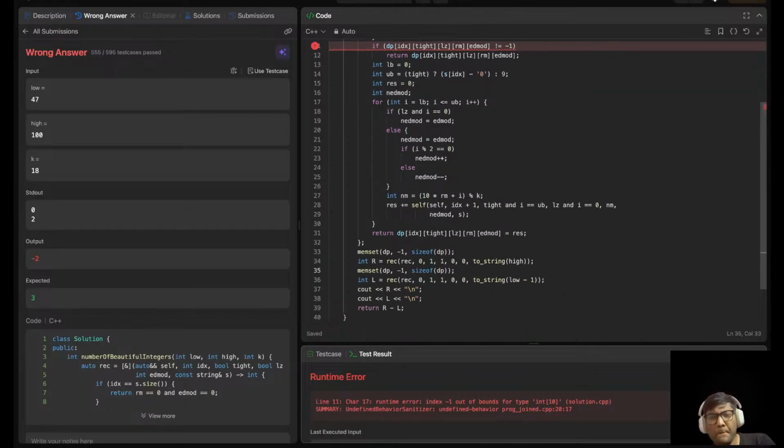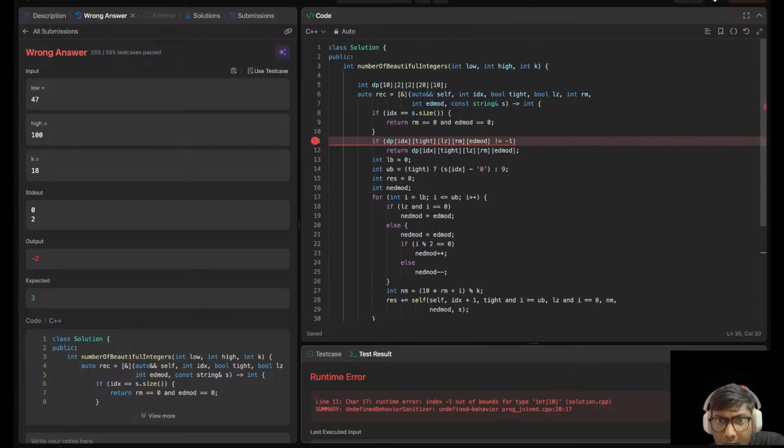Minus 1. Where is it keeping minus 1? Index, tight, leading 0, running modulo. Can modulo be minus 1? EDMOD can be minus 1, right? What if odd digits come first? Then it can be minus 1.